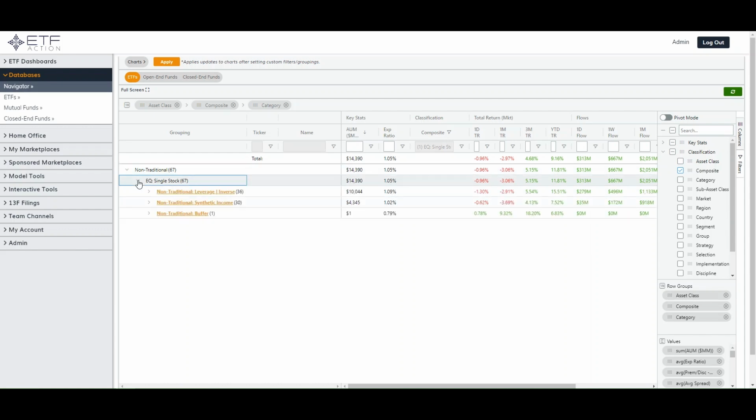If I drop it down one more time to category, I can see we have it broken into non-traditional leverage inverse. That has the bulk of the assets in this category, over 10 billion. Then we have some synthetic income, 30 funds with 4.3 billion tracking it. And we just have one buffer fund. We'll have to take a look at that.